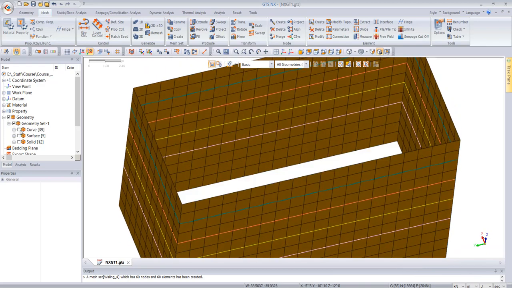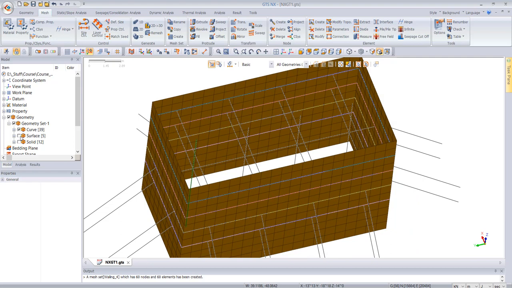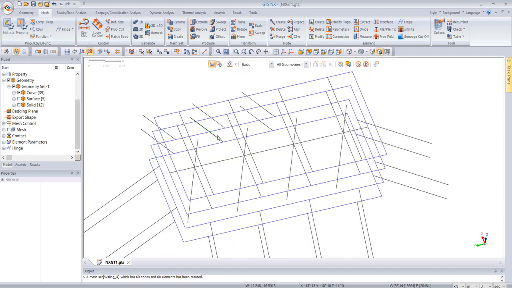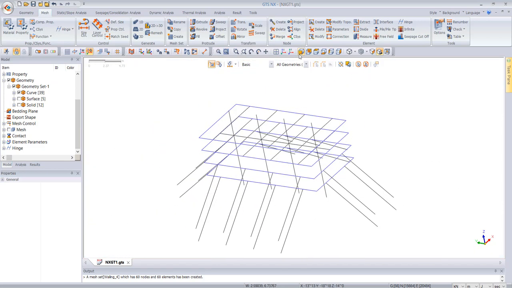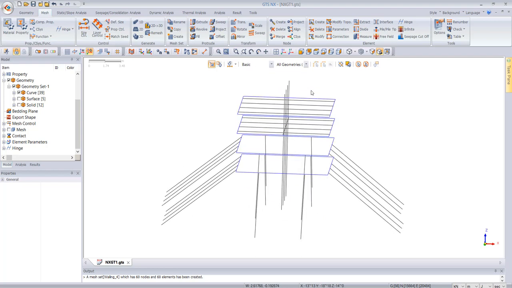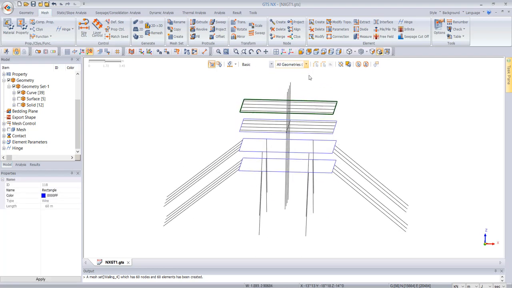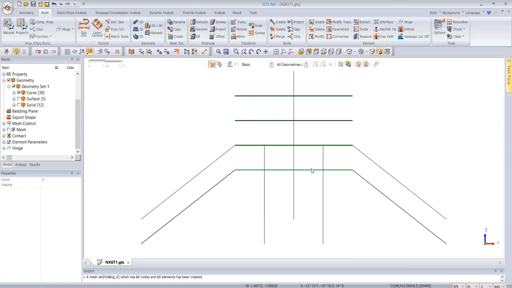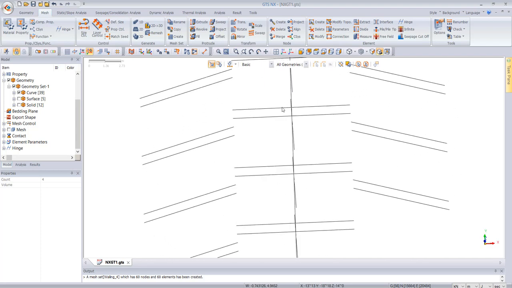So we will go to curves like this. First thing, I will remove the meshing and I will show it like this. So the first level here, I don't want to see this or this or this or this one, I will hide them. And this is the first level of wheeling. It will be like this.